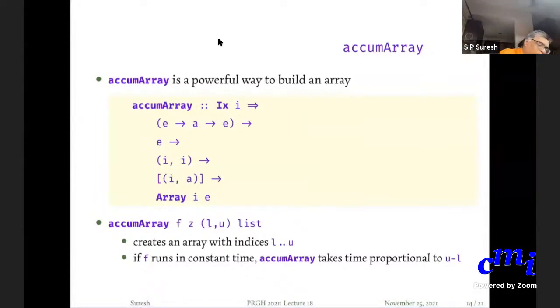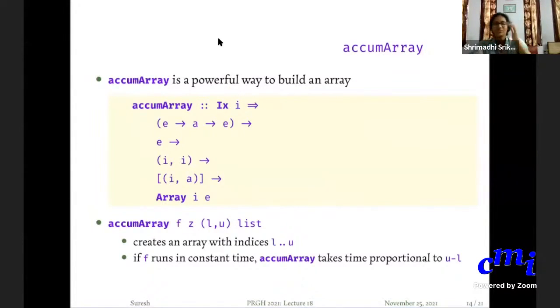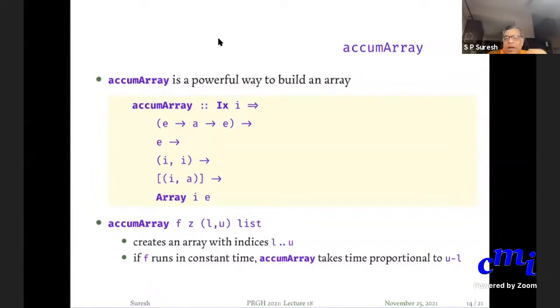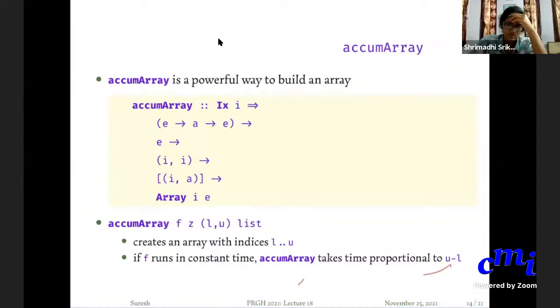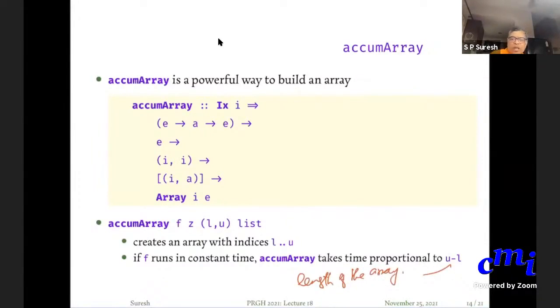It will take time order, you remember, the number of steps is a linear function of U minus L. So U is the upper bound, the number of entries you want to fill in the array. That is the length of the new array. I mean, U minus L is the length of the array. So L is the lower bound, and U is the upper bound.